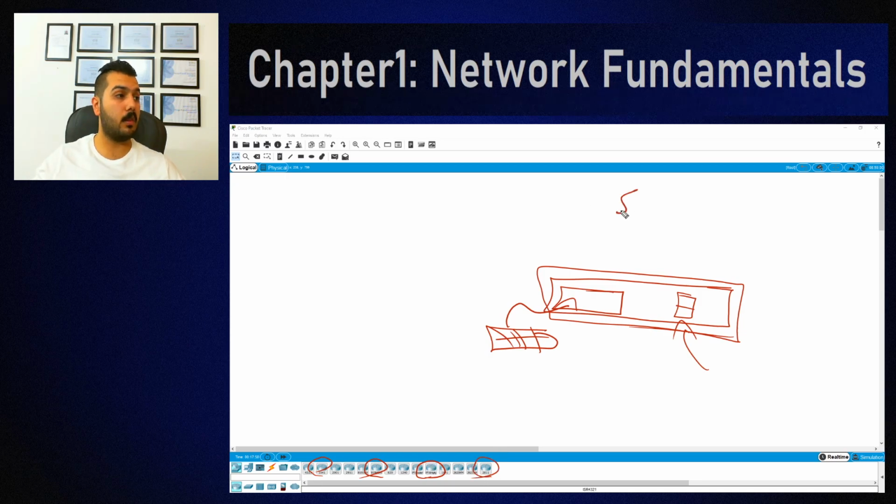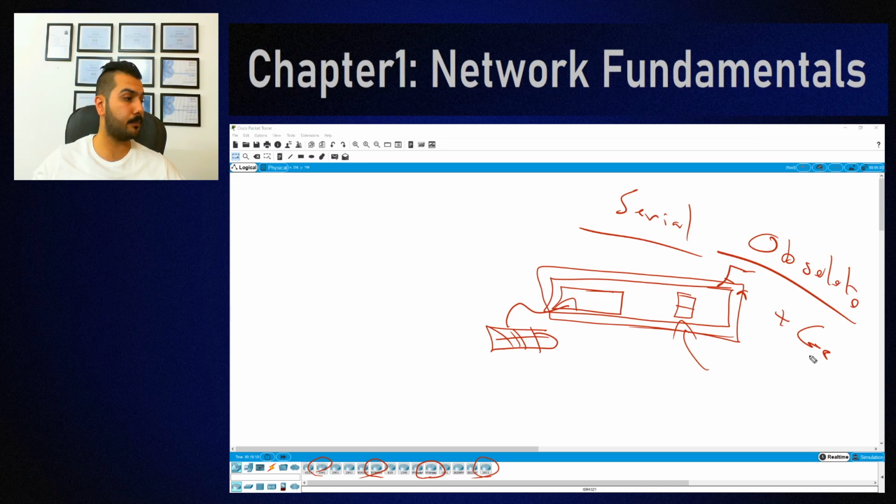Some of them come with the serial ports, which are now completely obsolete. We will not use it. Others come with a fast Ethernet port, and you can add some gigabit Ethernet port. It's Gi in Cisco. Some come only with the fast Ethernet. Others come only with Gi interface ports.